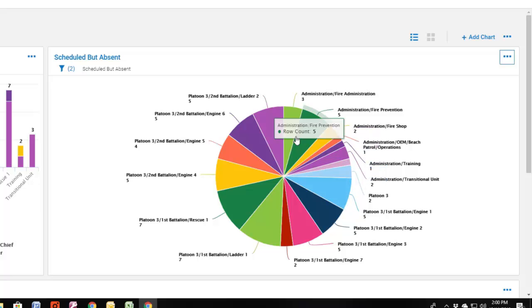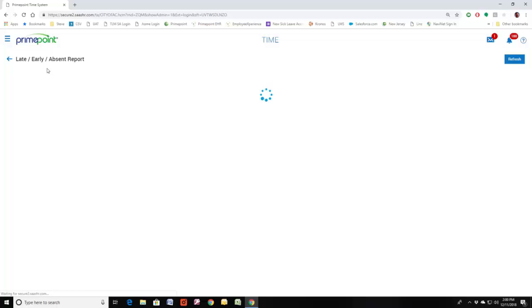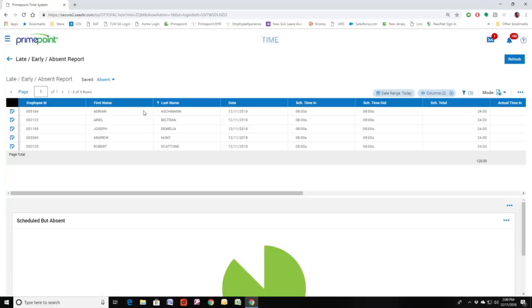So in this report, clicking in the pie will let me know that there are 5 people in ladder 2 that are not yet clocked in, and if I click on that slice of pie, again it'll launch a different report, the late early absent report, and I can now see the names of the people that have not clocked in yet and the shift that they are supposed to attend.